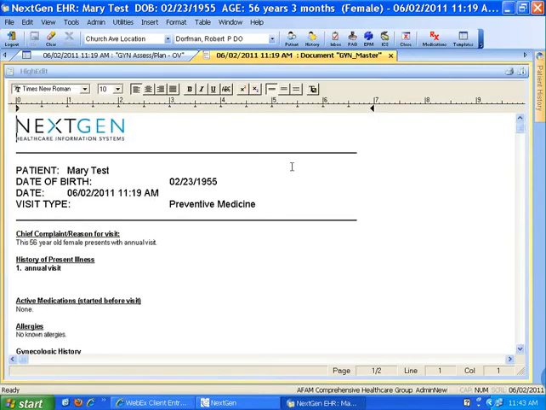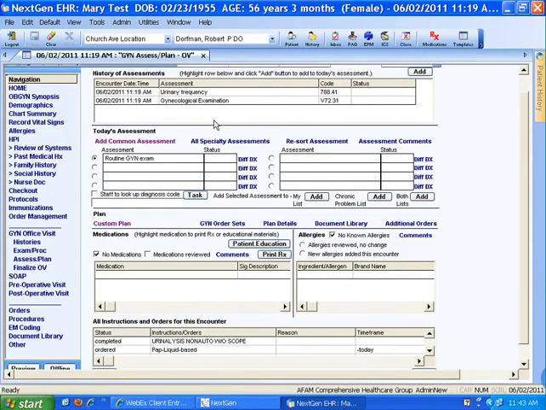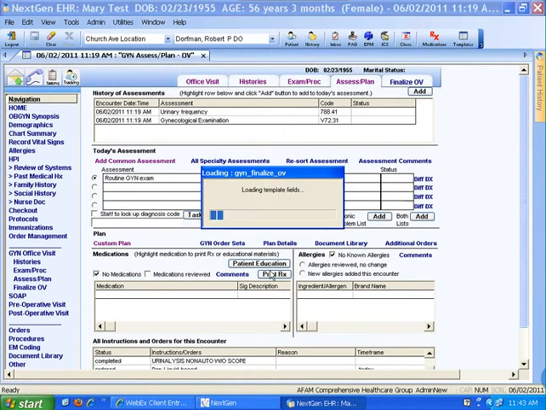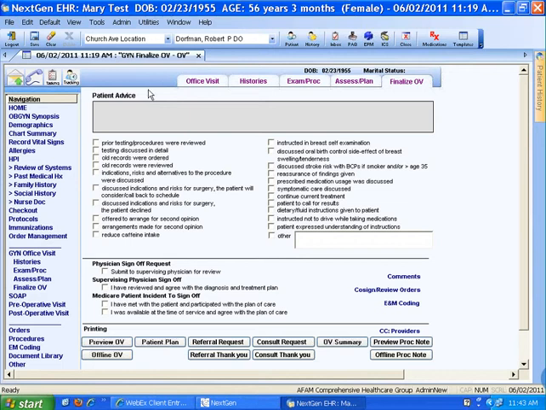So here comes my note. So she came in for her annual visit. Once the note is generated, because you've got to have a chart note with every visit, they would do their patient advice, if they talked about doing monthly breast exams, continuing any continued treatment, discussing stroke risk with birth control pills if they were a smoker and over the age of 35, instructed not to drive while taking medications. You can see it's all concatenating up here and making a little note.